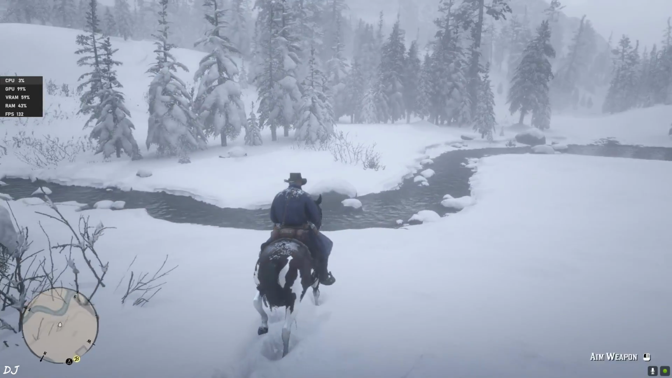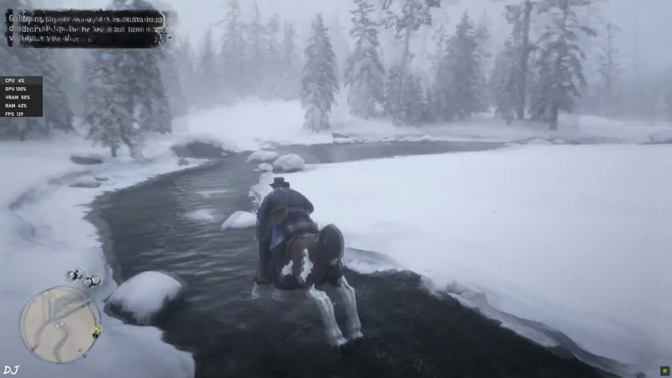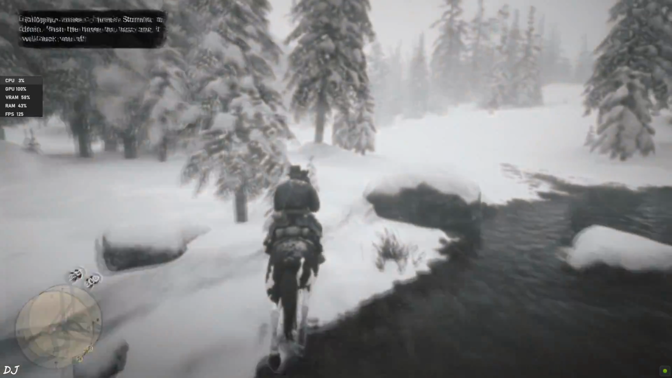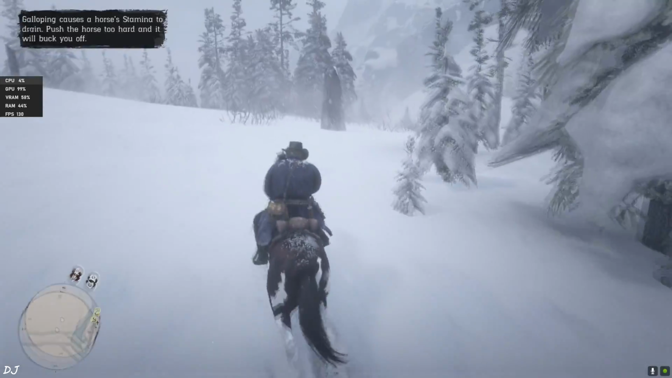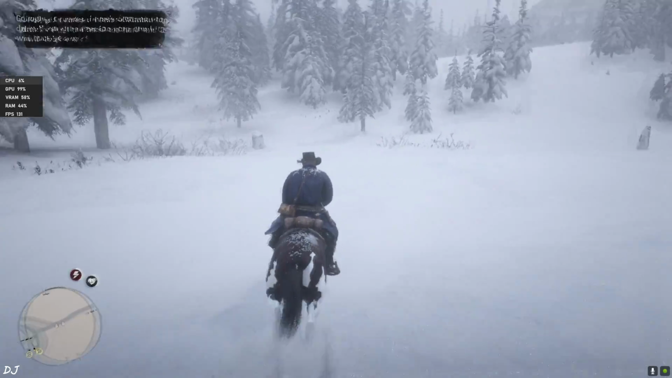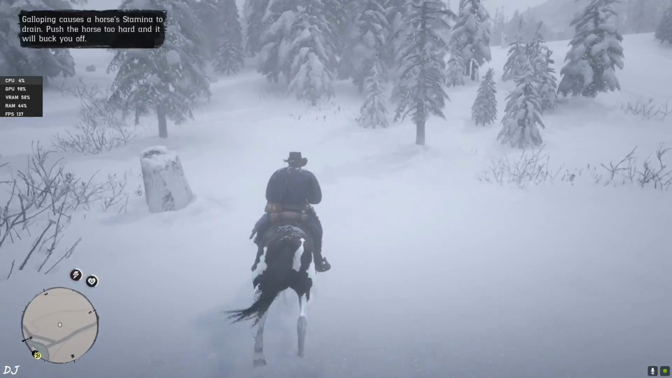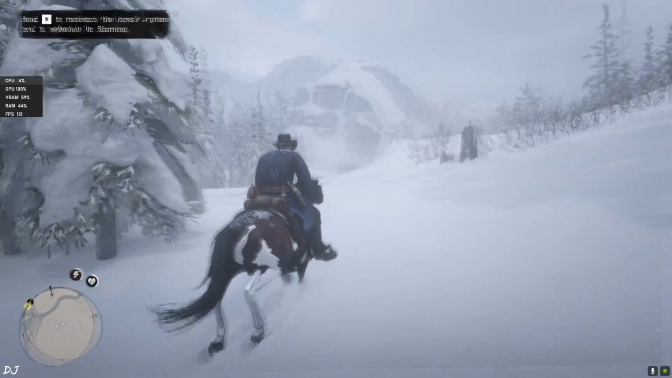I'll just sprint around. 120 to 144 FPS, not bad. Really impressed by the performance increase. Not observing any latency issues. I hope flickering in this game gets fixed with the future updates.